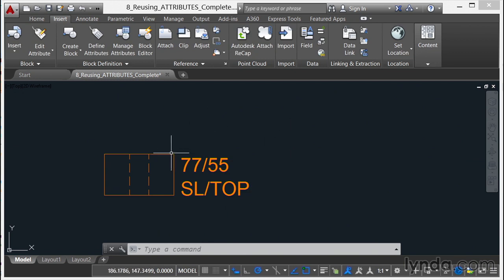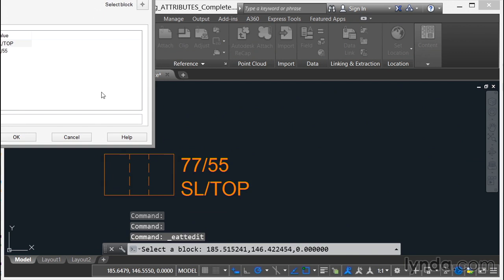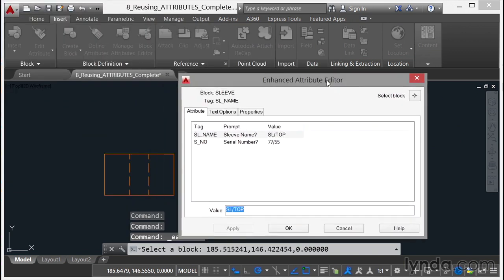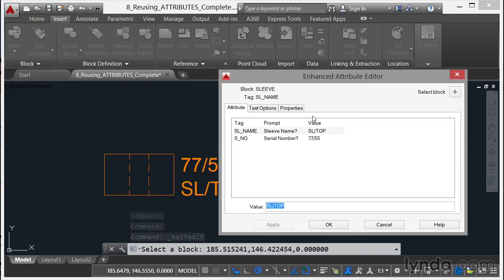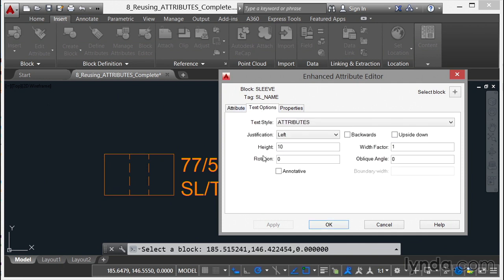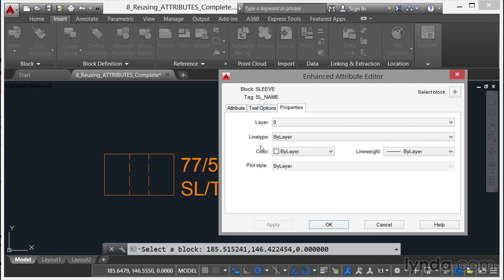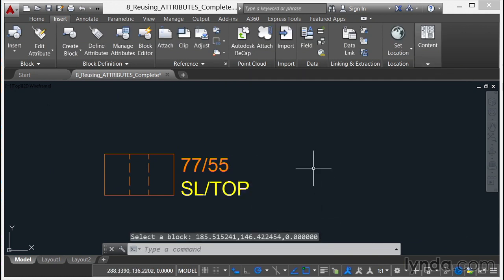So if I wanted to edit that block now, if I double click on it, you'll see now if I come here in the enhanced attribute editor where I've double clicked on the block, can you see the sleeve name is now top of the list instead of the serial number? Now the good thing is in the enhanced attribute editor I can change the text options. So for example, properties, I might want that particular sleeve name to be, say, red instead of using the layer, or yellow perhaps. And I OK that and I can change the colours as well. So those attributes are fantastic if they're managed effectively.